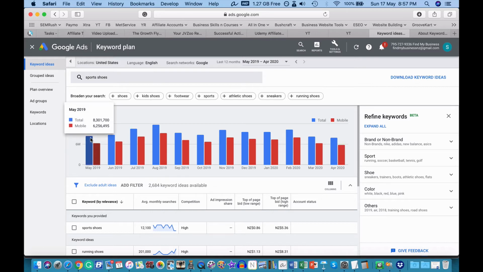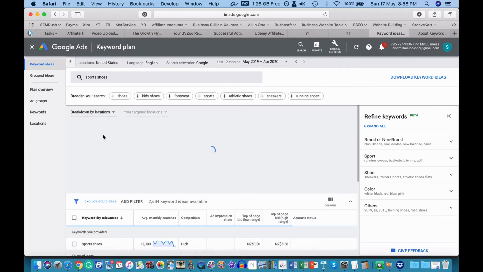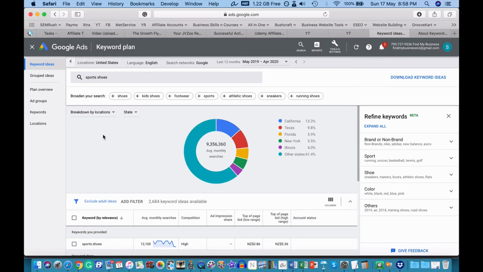Next thing, looking down, is the search volume trends. This shows you month by month how many searches there have been in the United States for that keyword, by mobile and by total. You can also, if you drop down here, search by platform, so it shows you exactly mobile, tablet or desktop. You can break down again by location, really useful if you're selling online or if you're selling in a local shop. You can break down by state, by location, so huge amounts of information there.